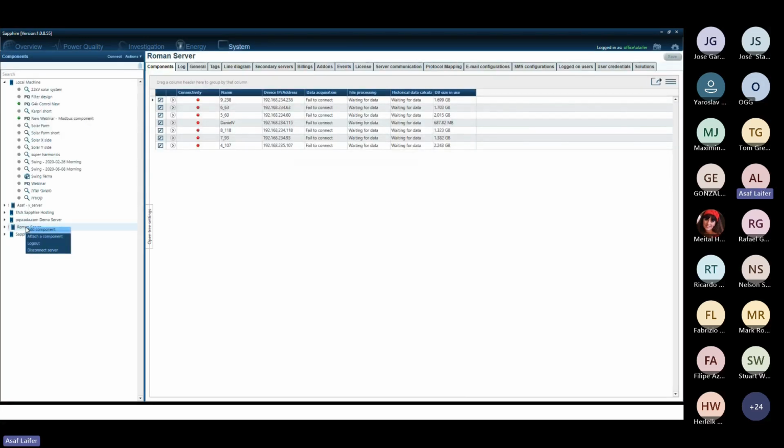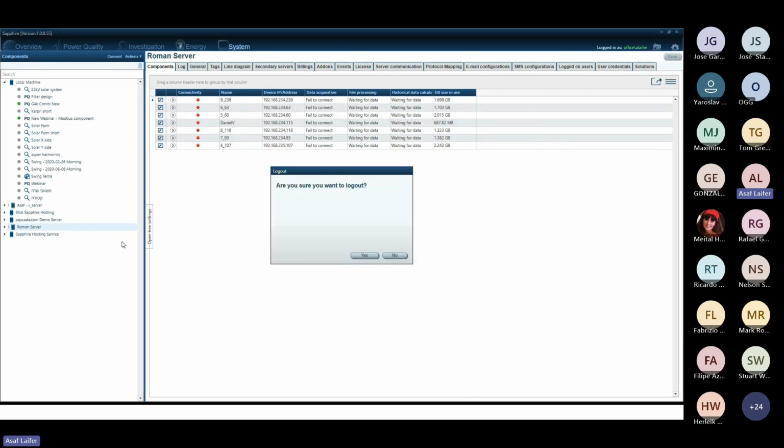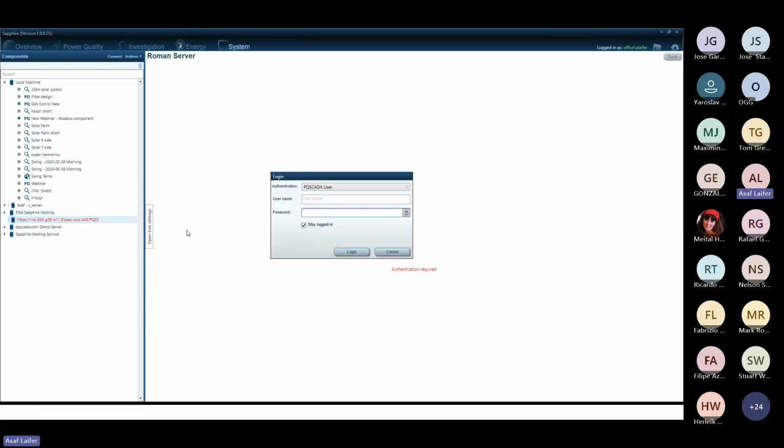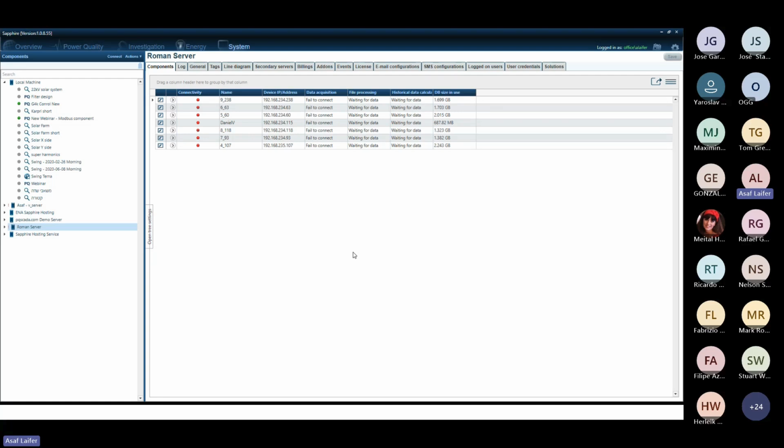So now when I want to log in, let's first log out. When I log in, I don't need to enter username and password. I can go to Windows User. I want to log in as SSO. And I'm clicking login and I'm in. So you see, PQSCADA Sapphire is not exposed to your username and password at all. It's seamless. So it's more secure, but it's also easier.